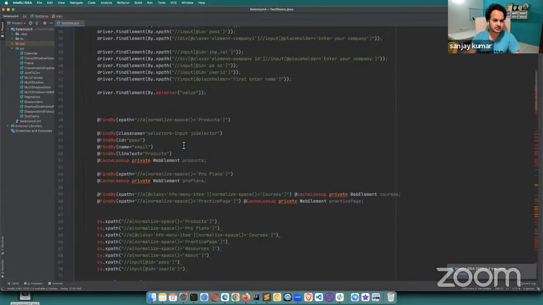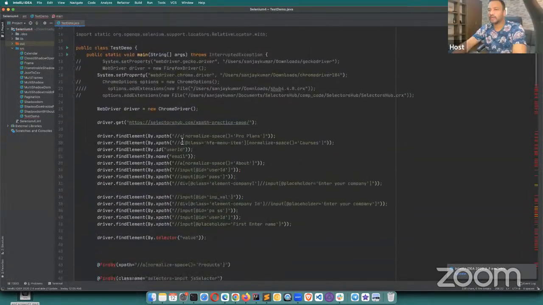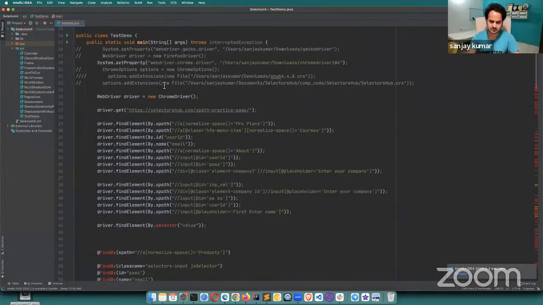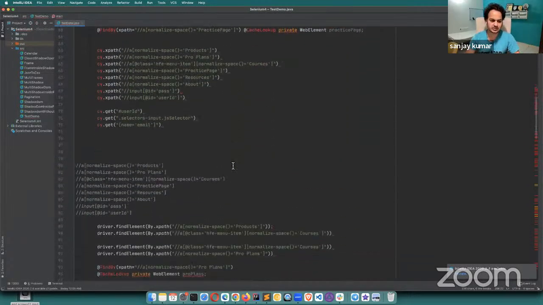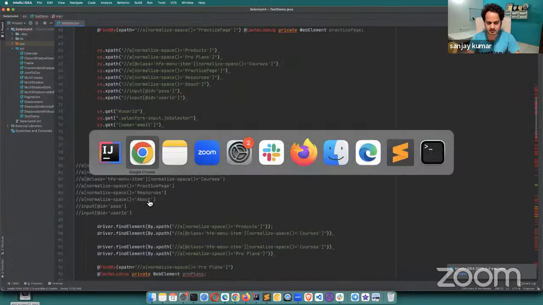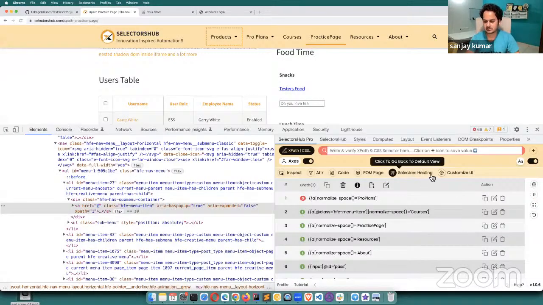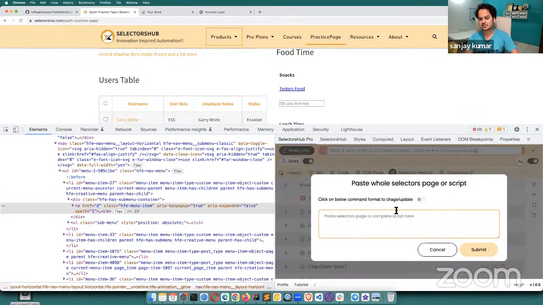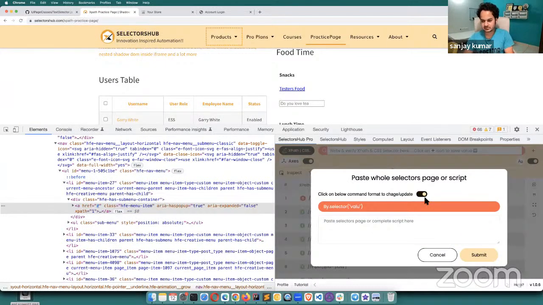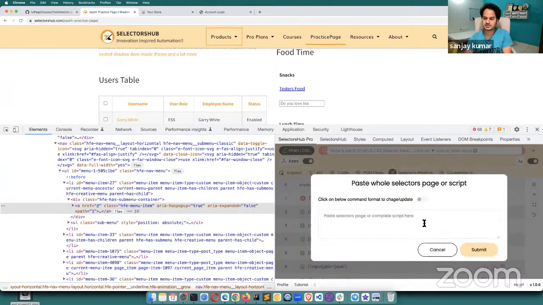Okay, these are all XPath. That's okay. So you can verify whether those are just ID or anything. That can be verified here. If you want to verify with command, you turn this on. If you just want to verify your selectors only, then you can go with this.